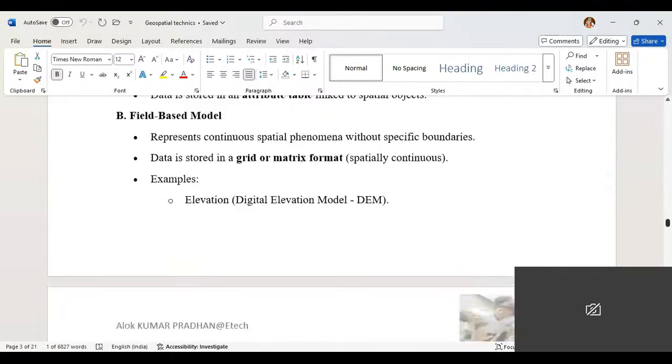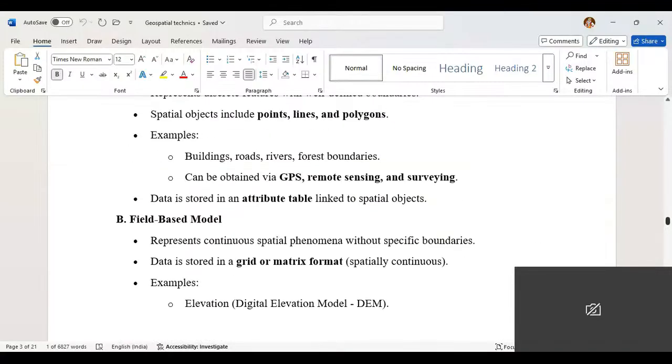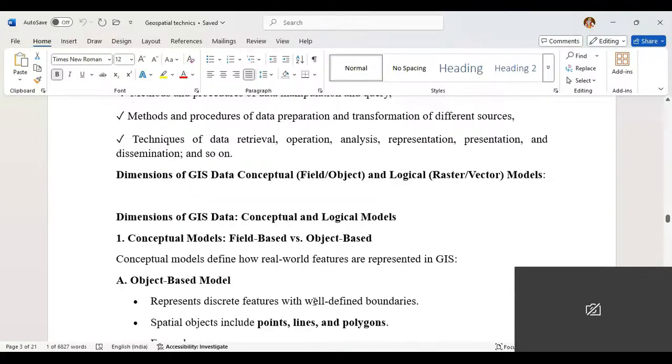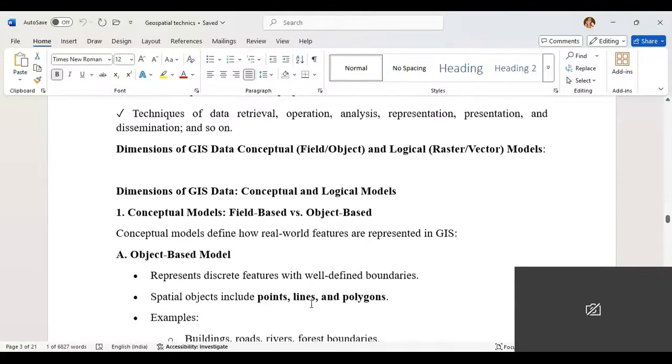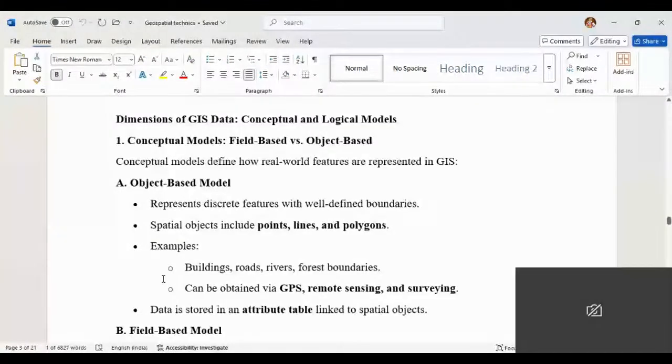Like the procedures or the... here is important dimension of GIS data. There is a conceptual field-based and logical raster-vector models. So there is a dimension like conceptual, field-based versus object-based. So what is the conceptual? Conceptual data features are represented in GIS object-based model.